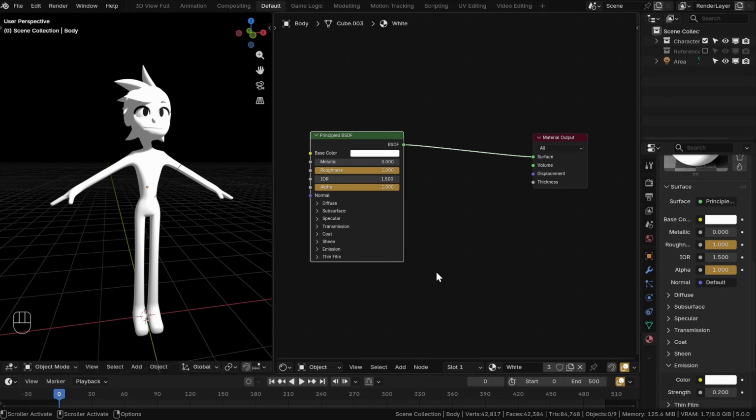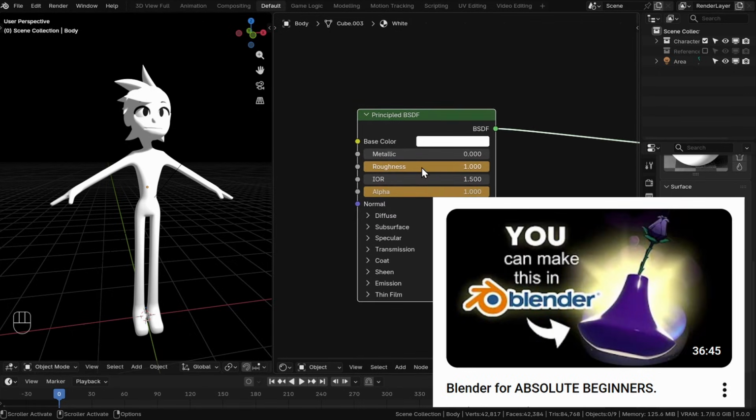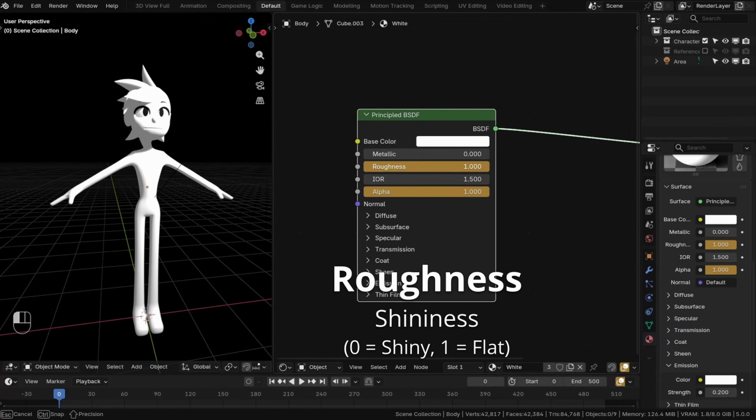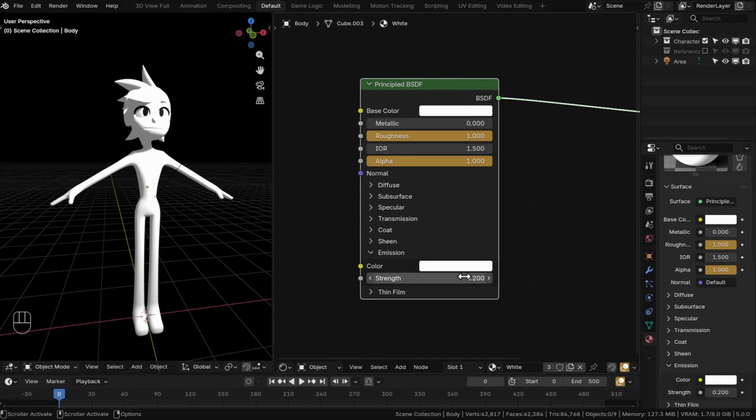You should already know what the main parts of this node are if you watch my vase tutorial, but just in case you skipped it, I'll at least tell you that roughness is shininess, with 0 being shiny and 1 being flat. We're making a character here, so you generally want that to be pretty flat, unless your character is made of something shiny. Also, if you turned up the emission like I said before, make sure to turn it back down to 0 here. You don't need it.